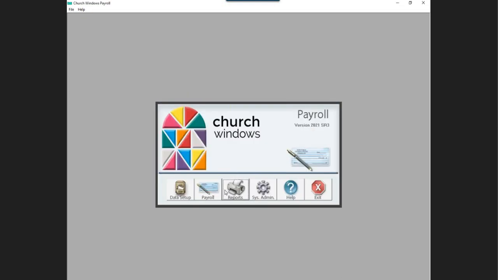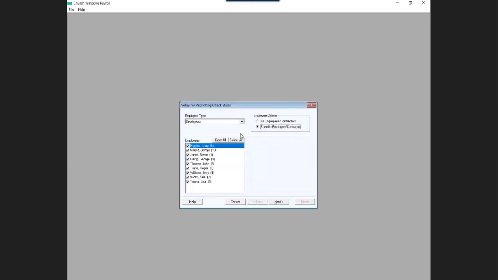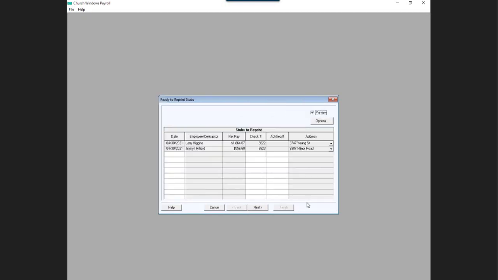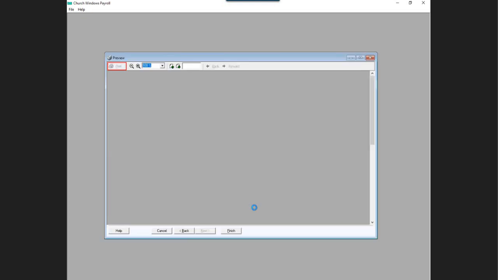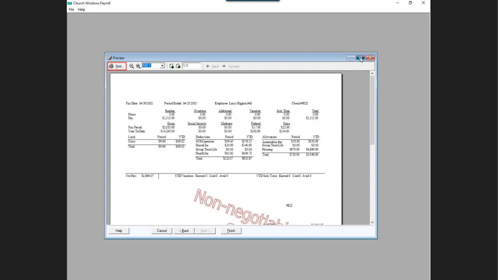What I mean by that is, if I want to print for just one employee, I have to go to Reports, Reprint Check Stubs, choose my specific employee, and check my one employee or multiple employees if I want to do that. So let's say I choose Larry and Jimmy, leave it April 30th, or enter my pay dates from and to, and there are my two employees that I've selected. I now click Print or Next.